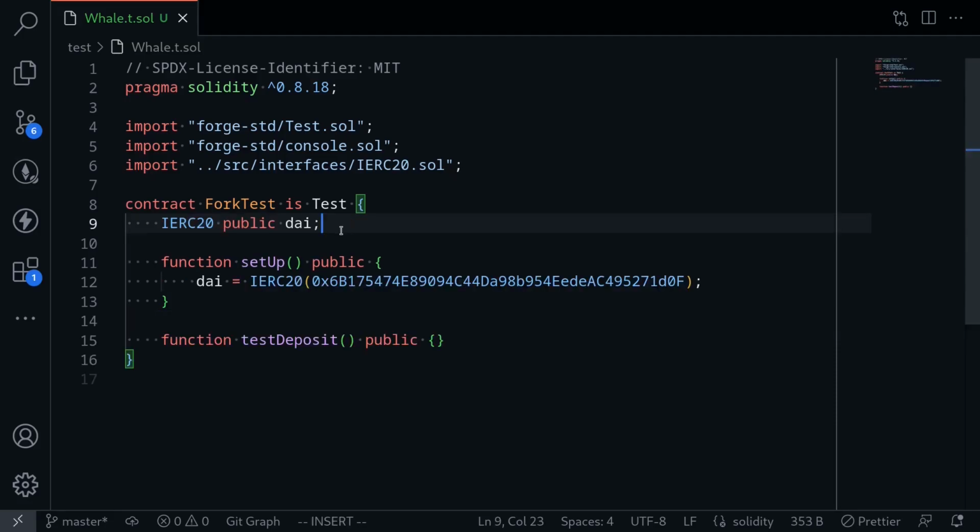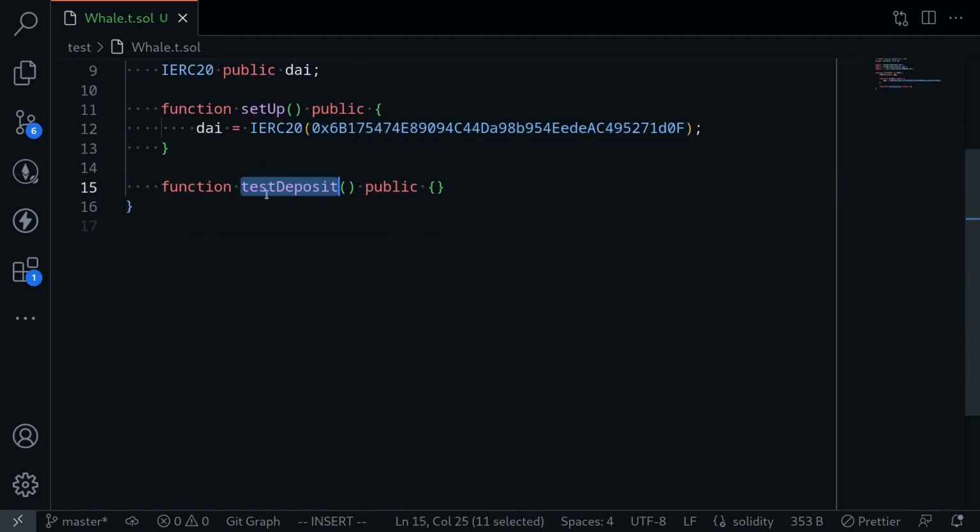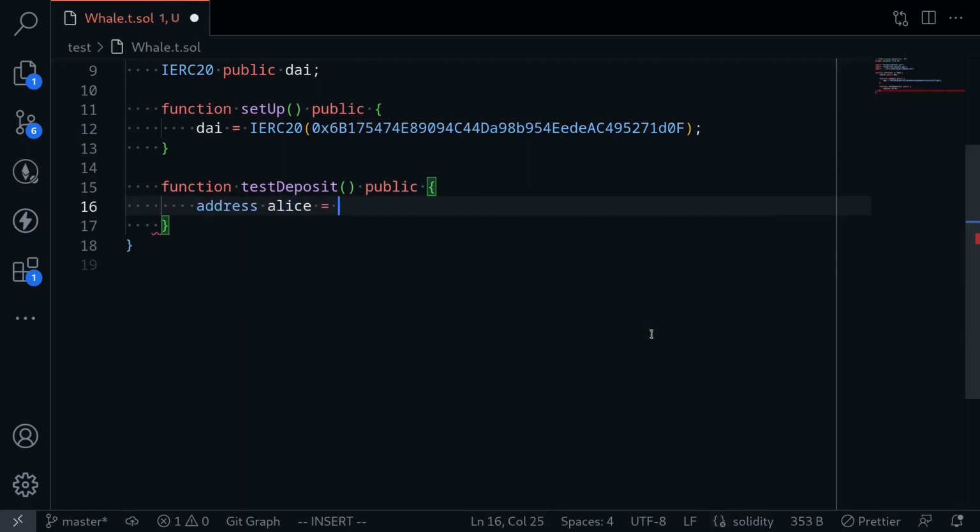For this example, we're going to be using DAI, so I initialized IERC20 and then loaded the DAI contract, which is located at this address on mainnet. So next, we'll write some code to obtain 1 million DAI, and we'll write our test inside here. We'll mint 1 million DAI to, let's say, Alice, and we'll say address alice is equal to address(123).